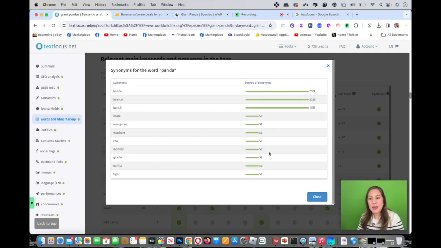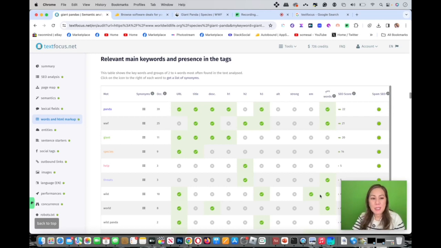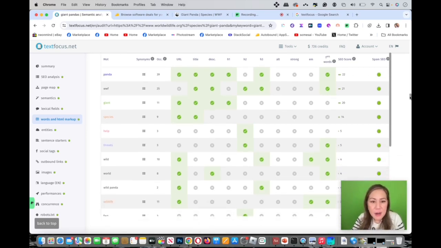So this is really not meaning like other animals that probably need conservation. So it lists these animals. So it's not like another word for giant panda. And then it has here H2, it's missing, and then alt, and then strong. So you can look through this chart and see how you can improve. Here it says URL and the title, and then threats, wild. Okay, going down here, wildlife. Okay, so it's saying that it's not in the title, not in the description.